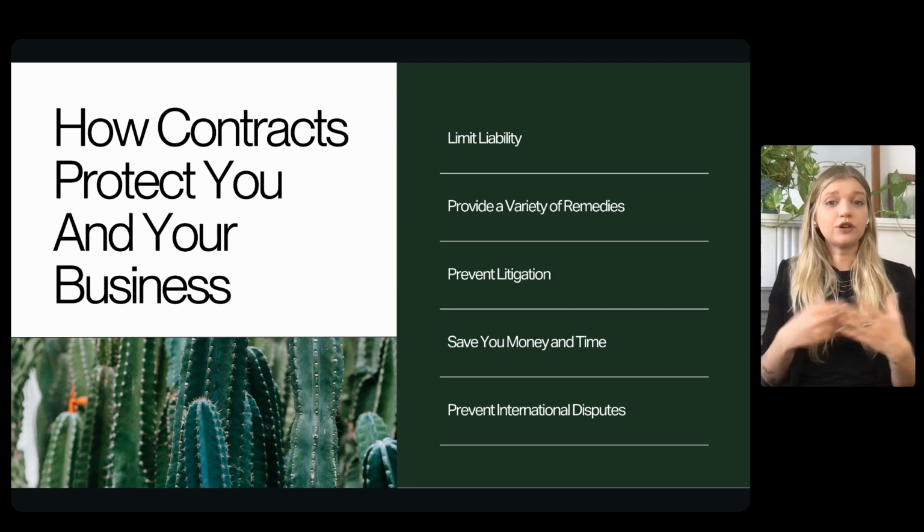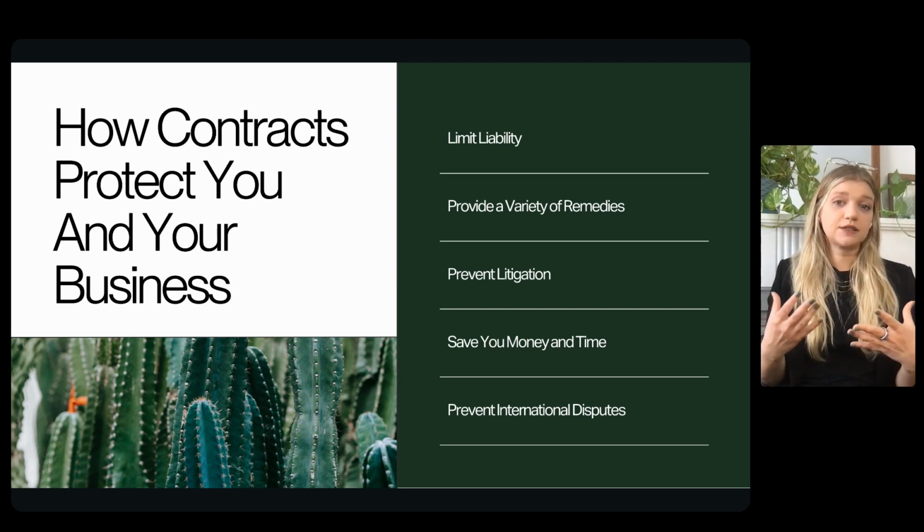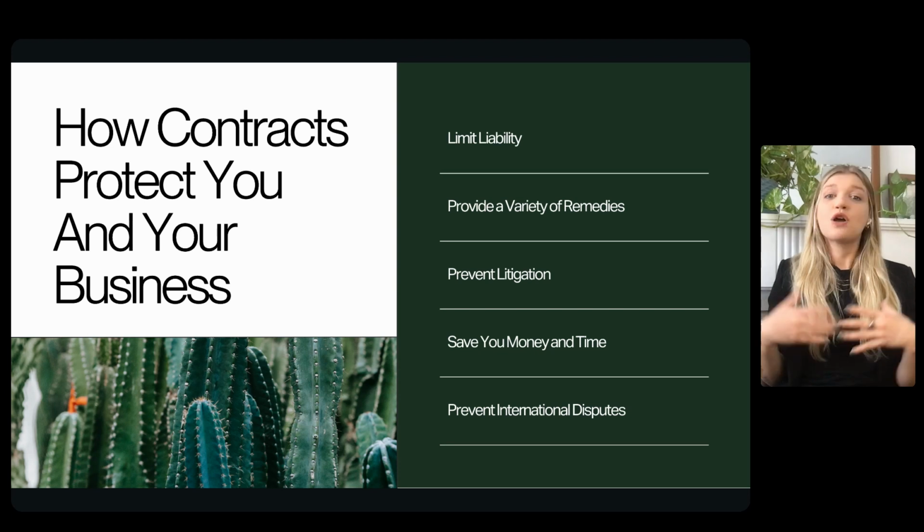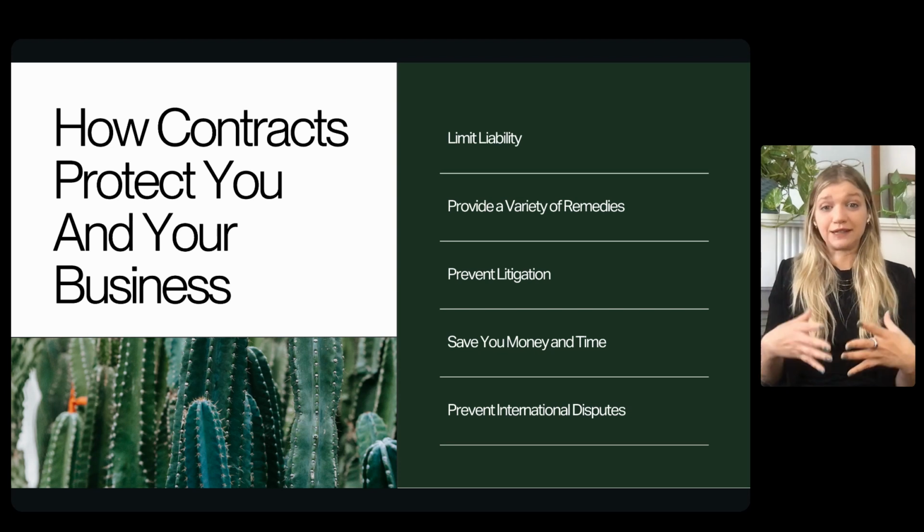For example, your client goes to you on payment. You can have a clause in your contract that states you charge monthly interest and then take your client to collections or arbitration for non-payment. Now, contracts also prevent litigation, aka going to court. This saves you time and money.